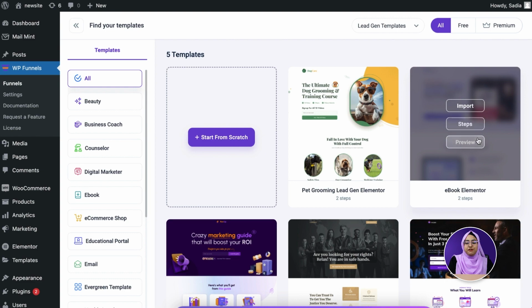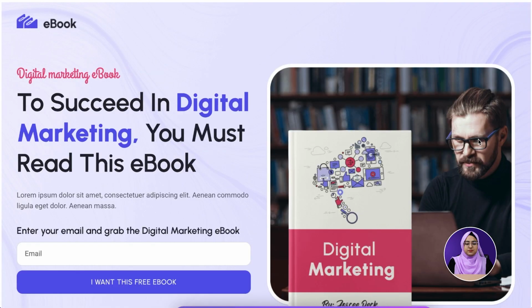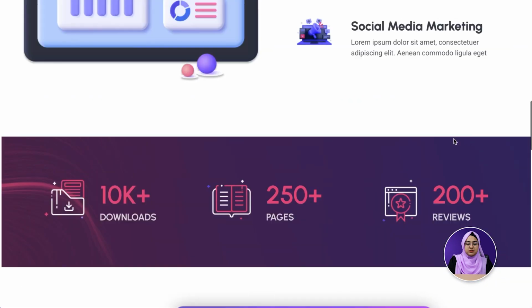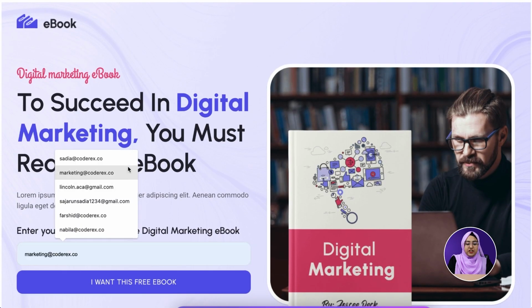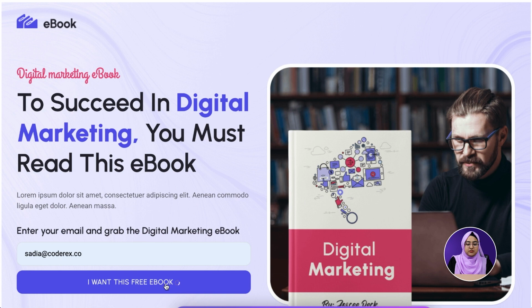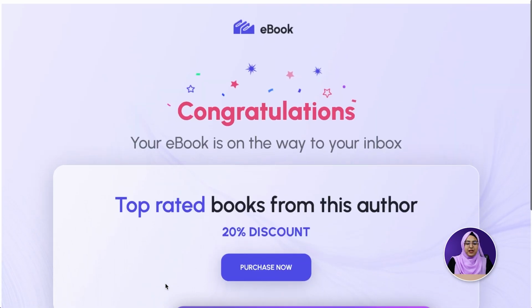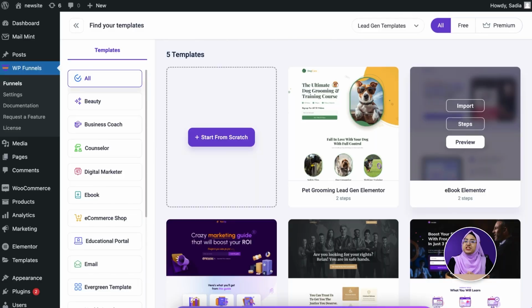So let's just preview it. So this is the landing page. So if I enter here an email address, it will redirect me to the thank you page. As you see, there are two steps, landing and the thank you. That's all you need to collect leads, right? But if you want to create any custom step, you can do it using WPFunnels. Now let's just import the funnel.